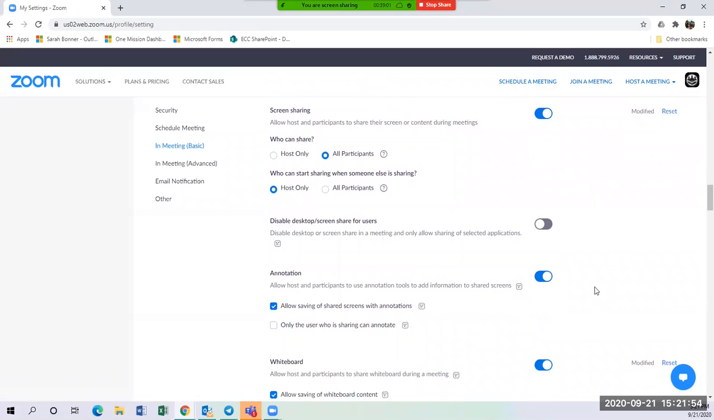Annotation, we have that turned on. We don't use it a whole lot, but that's something where you can draw and write and interact with the screen, and we leave it on, but that's something that you can choose. So go ahead and turn it on.